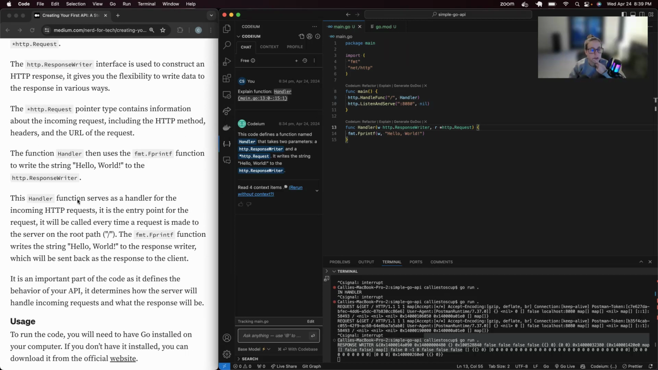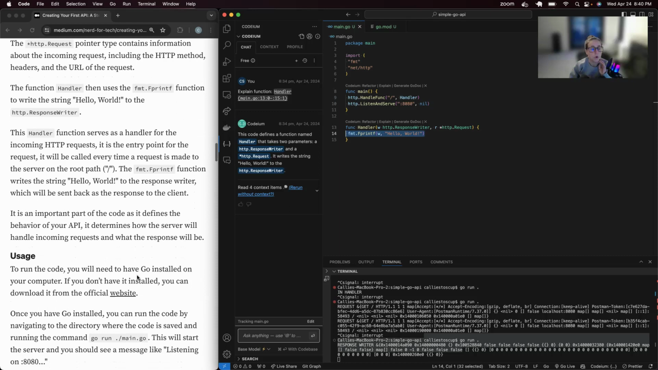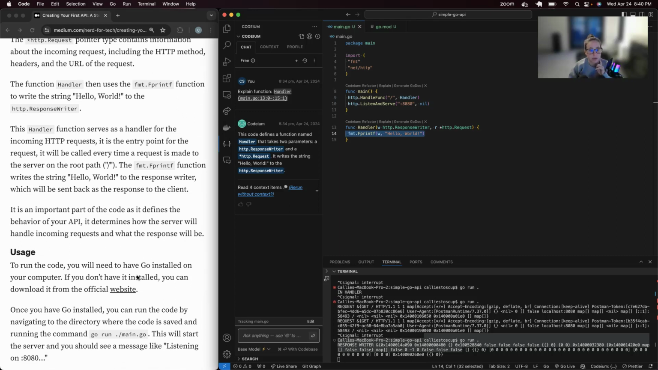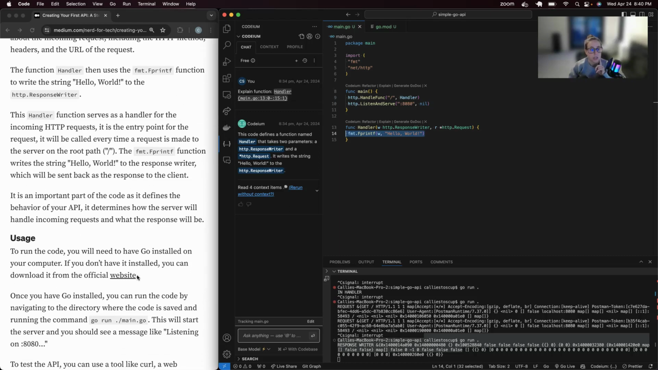Okay, so the handler function serves as the handler for incoming HTTP requests. It's the entry point for the request. It will be called every time a request is made to the server in the root path. The fmt.Fprintf function writes the string hello world to the response writer, which will be sent back as the response to the client. So this, I'm guessing, is going to be like res.send with Express. It's an important part of your code as it defines the behavior of the API. It determines how the server will handle incoming requests and what the responses will be.